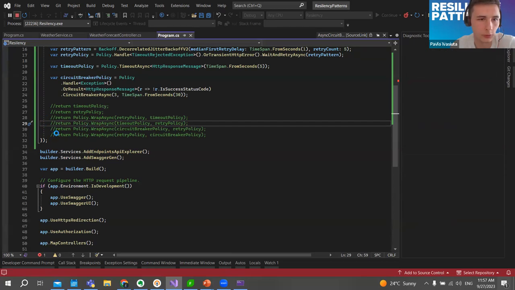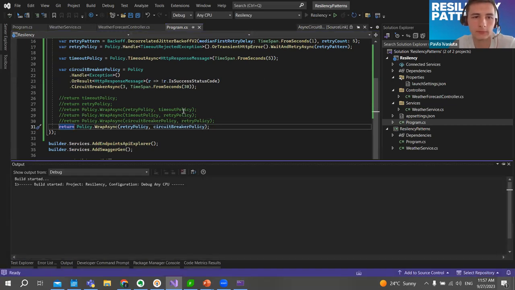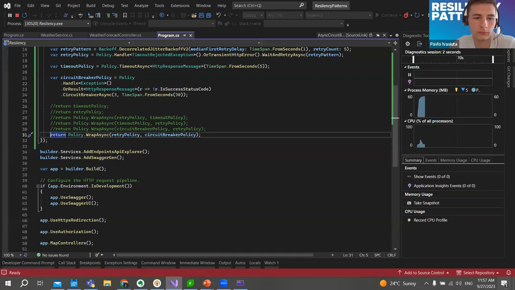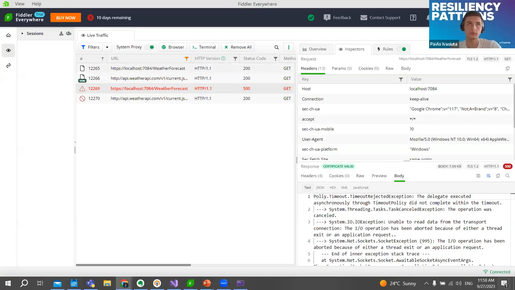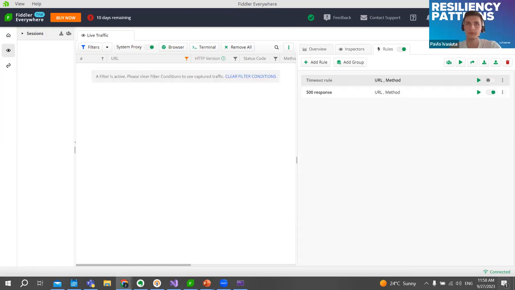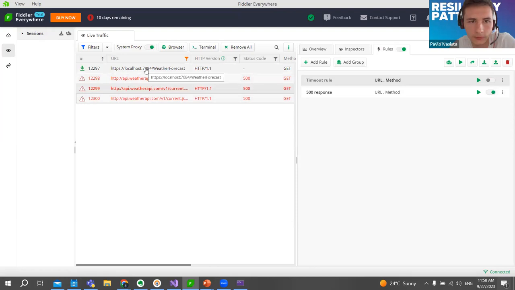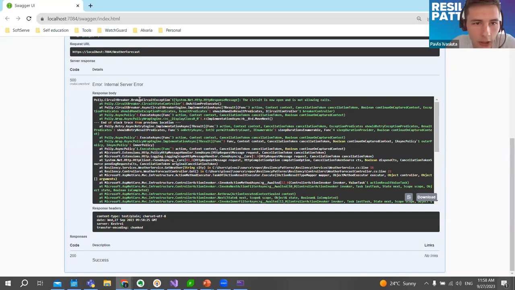Yeah, another thing I will show you is how the circuit breaker works with the retry policy. For that case, we will need a 500 response. So we are trying to send the request, retry is happening. And just on the third try, since we have specified a circuit breaker, it will come to the open state and it will return a broken circuit exception.